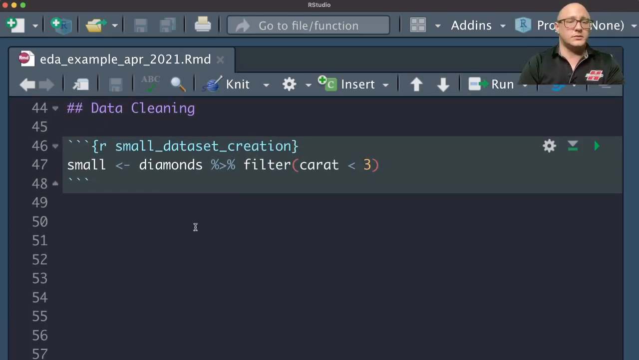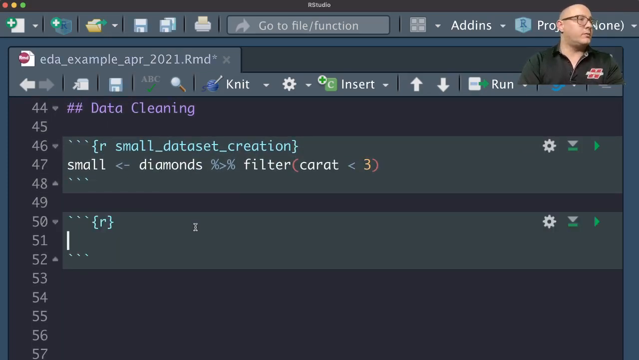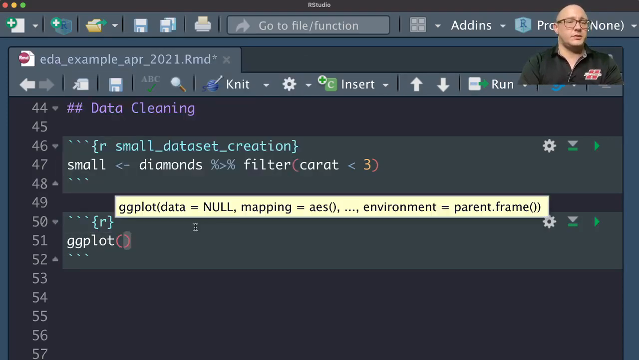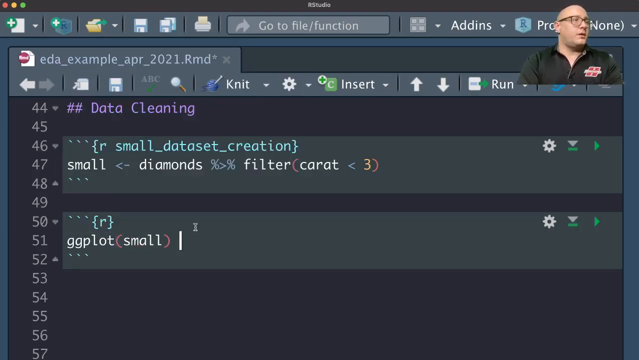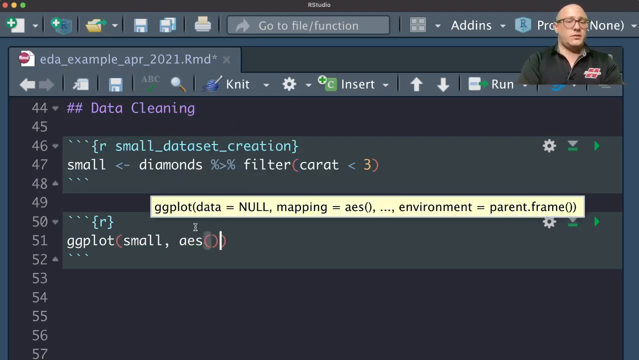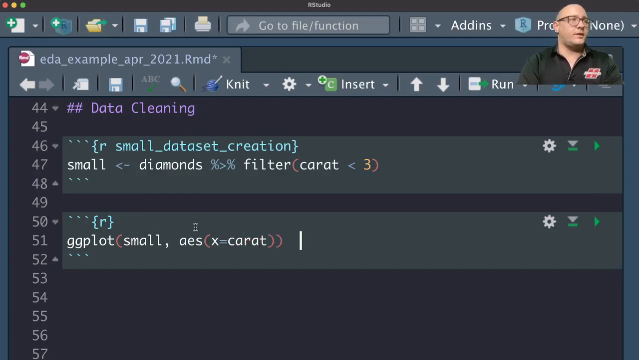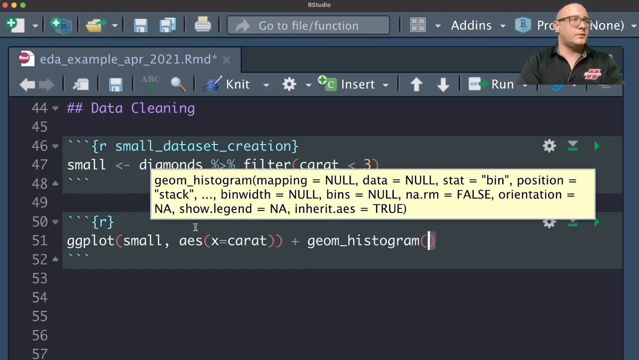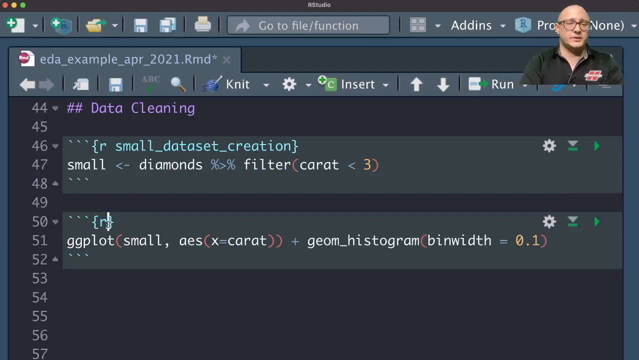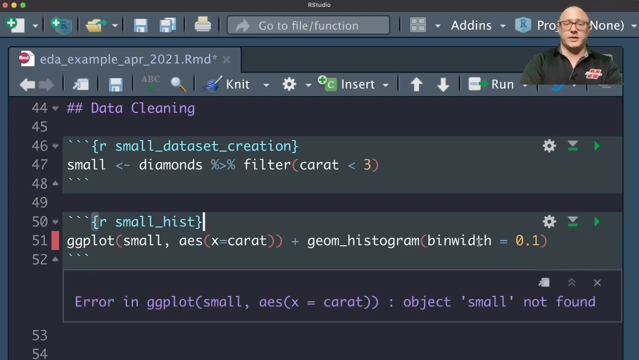And we're going to also go on, and I'm going to do one more in here, and we'll do something like ggplot and our small, our aesthetic mapping, and we want, again, x is equal to carat, and then we're going to add in our geom_histogram in here with our binwidth. Width is going to be 0.1, so that we can get something a little bit nicer, and we'll call this small hist. So, and we can run that so you guys can see.